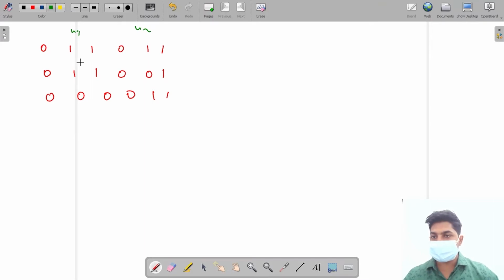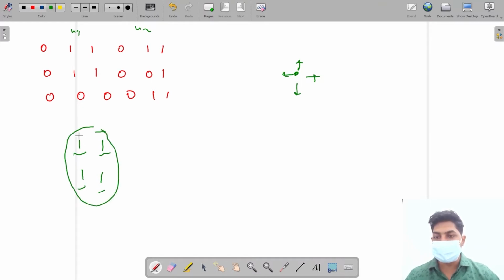Let's suppose we start from group 1. There are 4 ones in this particular group, and if I am at a location of 1, I can move in 4 adjacent directions. I don't know in advance which particular one will give me the minimum answer. If I start from this location it could give the minimum answer, or this one, I don't know. So I will have to consider all the options in a particular group of islands.